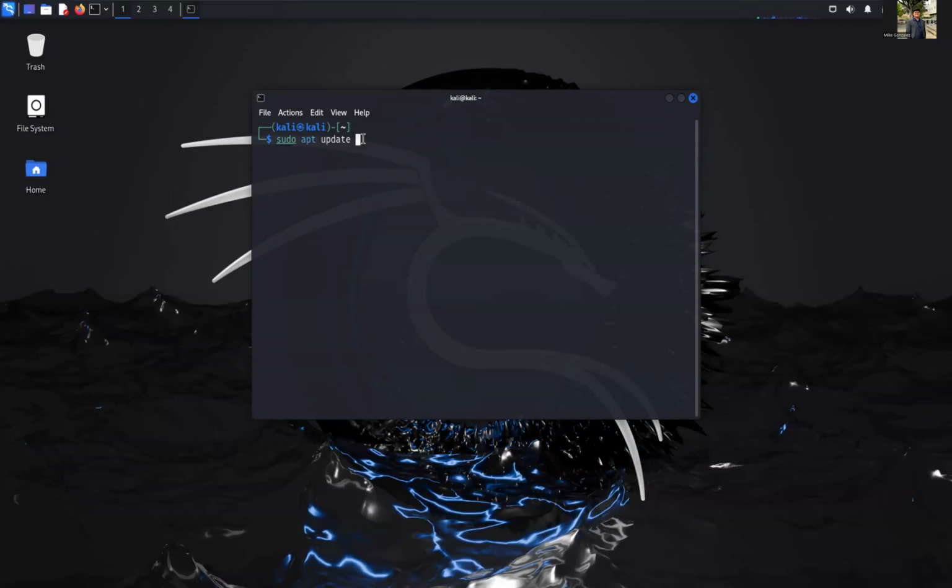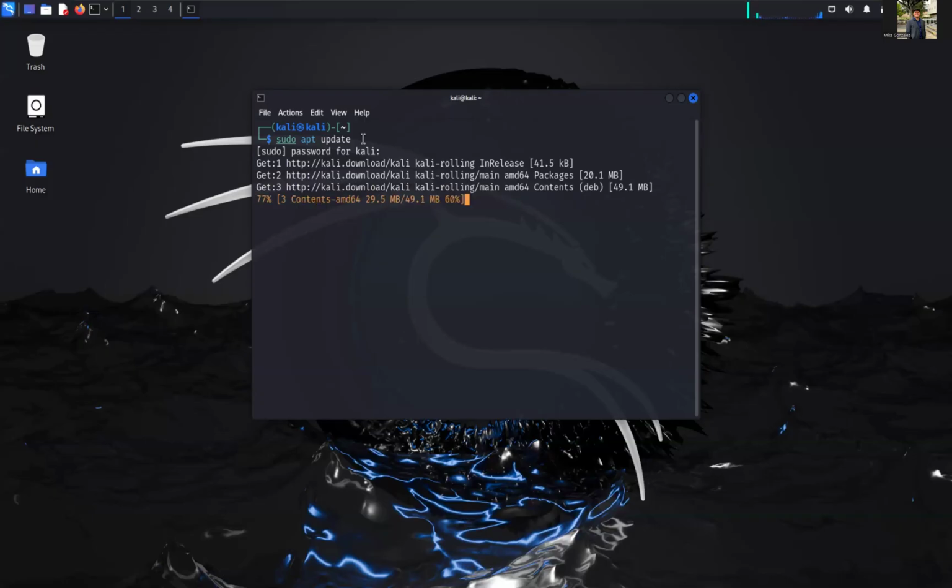So the first thing you want to do is sudo apt update. You want to make sure the Kali Linux machine is updated, right? So let it do its thing. It shouldn't take too long. We're just updating the Kali Linux repository, making sure that all the applications are good to go.